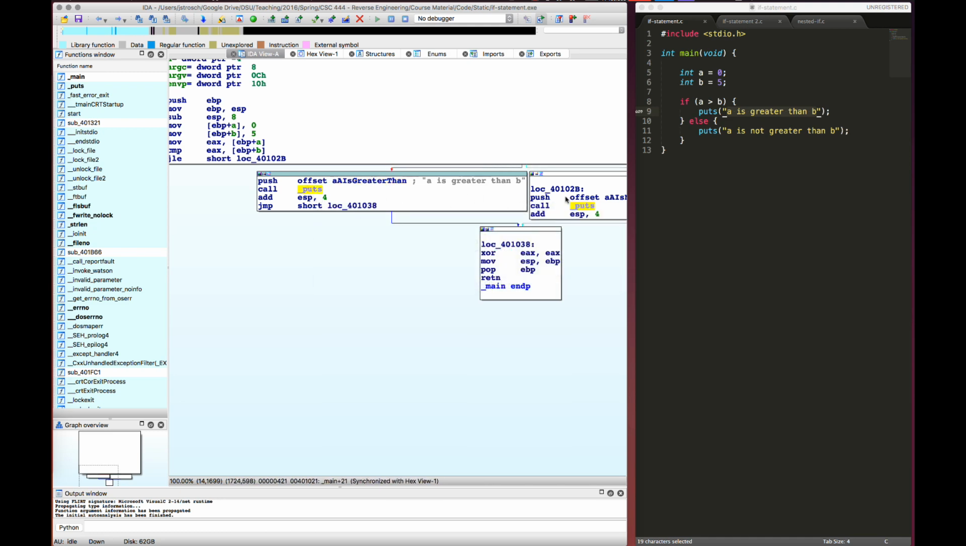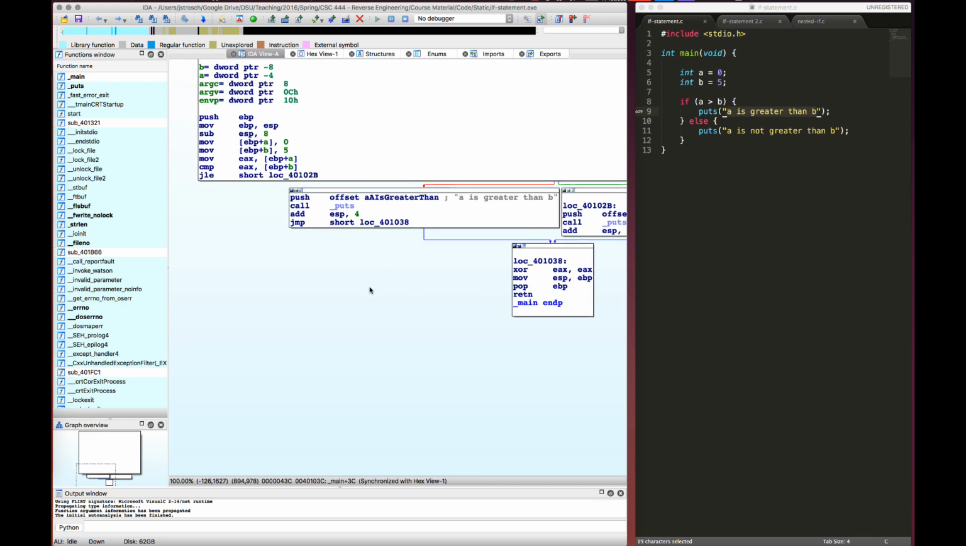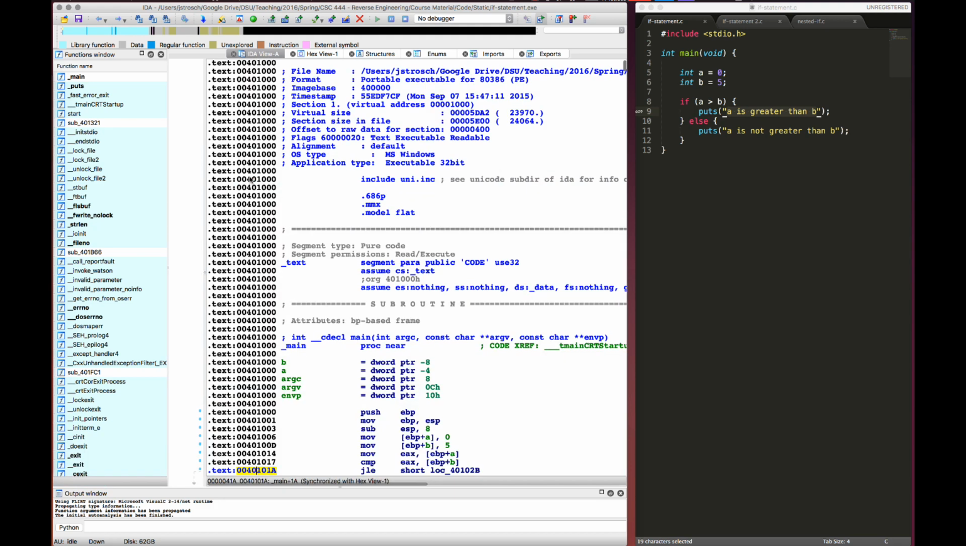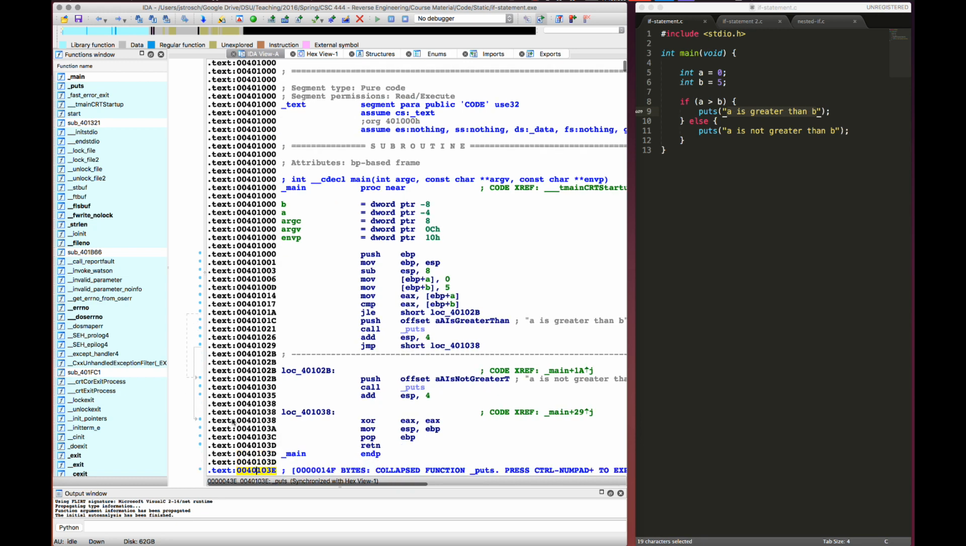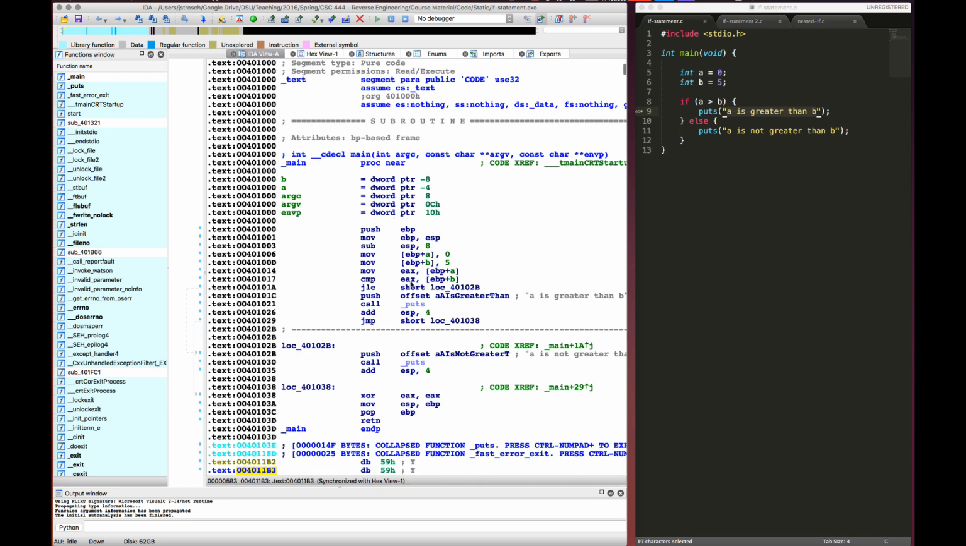Now, after each branch, whether we go down the if or the else, we end up here, which is the return from main. Okay, it's important to understand, and here we can actually flip to the text view, which gives us that linear representation of the code, and one that I don't spend a ton of time in. But if we scroll down a little bit, here we can see, here's the comparison and here's the jump.